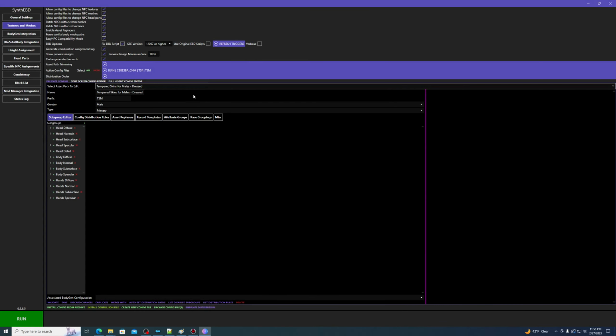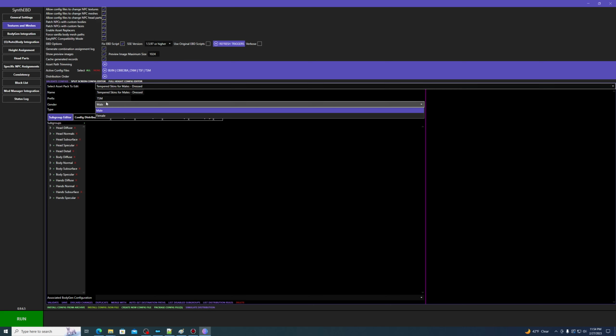At the top of the editor, you'll have a drop-down box where you can select the config file that you want to edit. You can change the name of the config file. You can also change the prefix, which is really only relevant to config file authors. It affects the editor IDs of SynthEBD generated records, and can also tie into the texture paths expected by SynthEBD. The gender dropdown dictates if the given config will be applied to male or female NPCs.